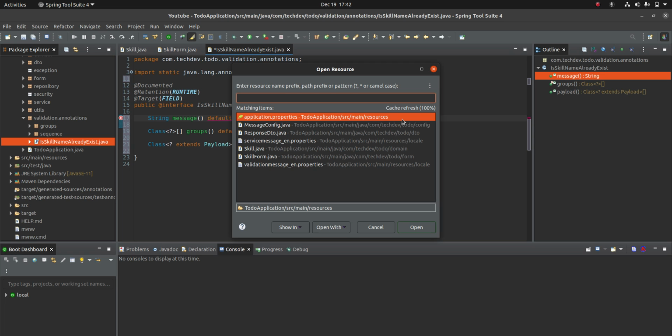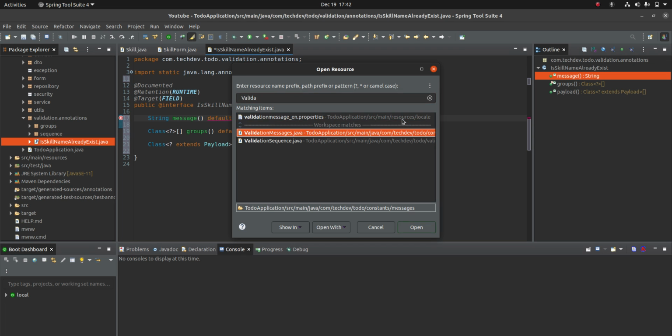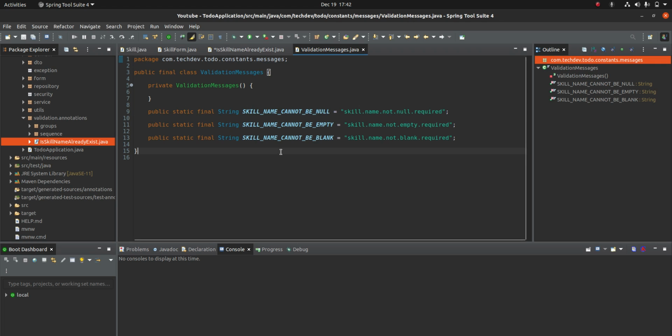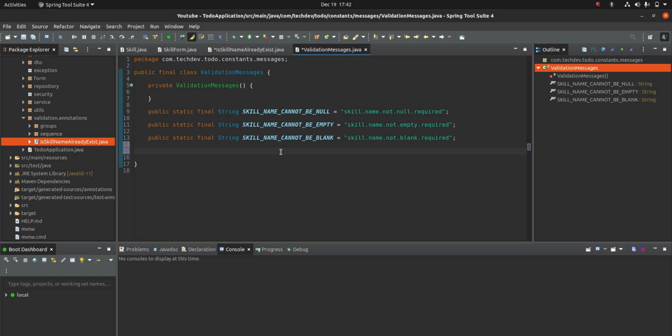Instead of this default message, we will provide our own message. For that, we need to go to the validation message class, and here we need to pass the skill name already taken. So: public static final String SKILL_NAME_ALREADY_TAKEN.